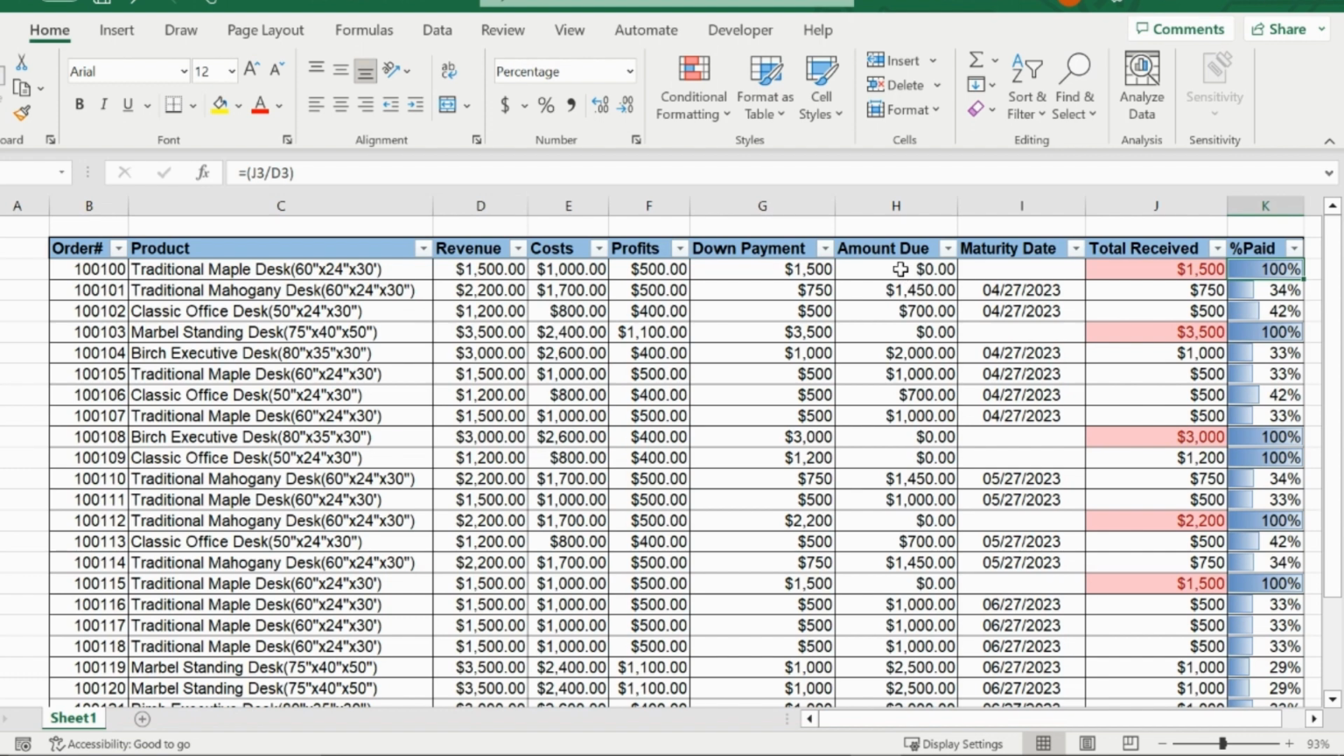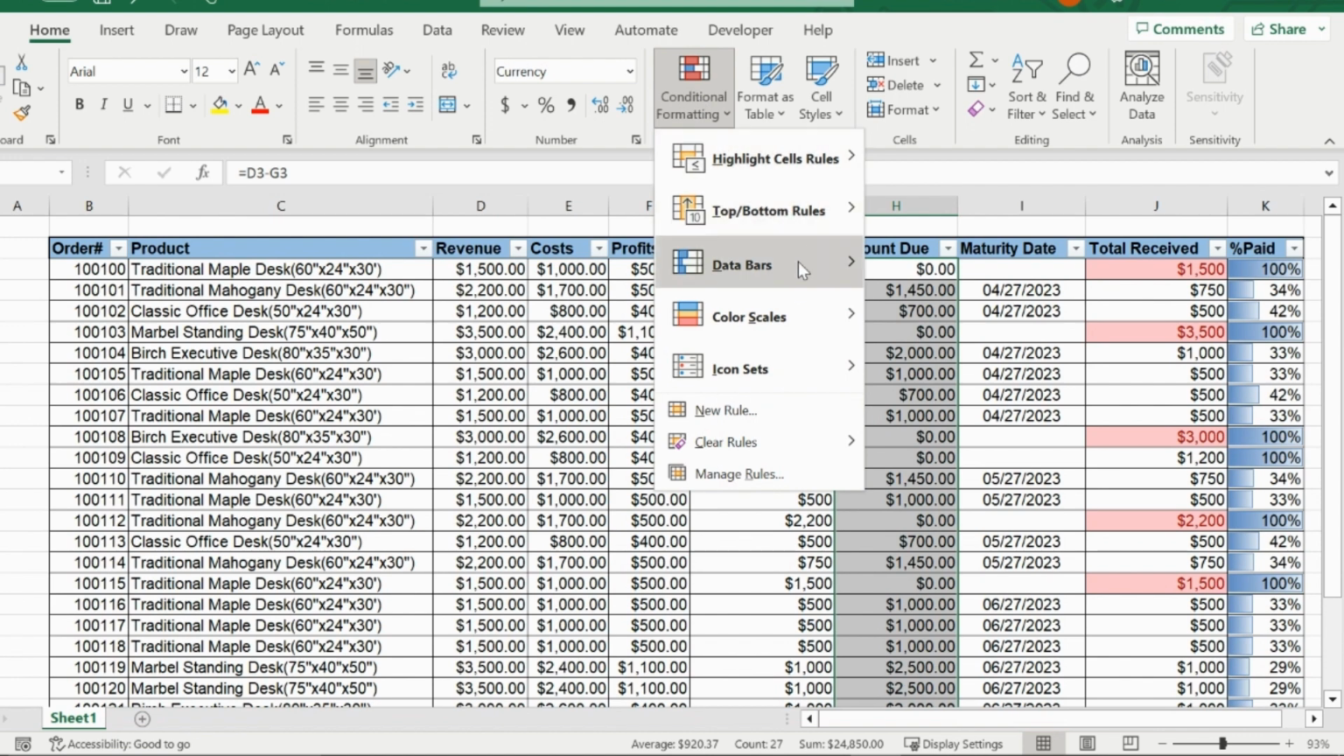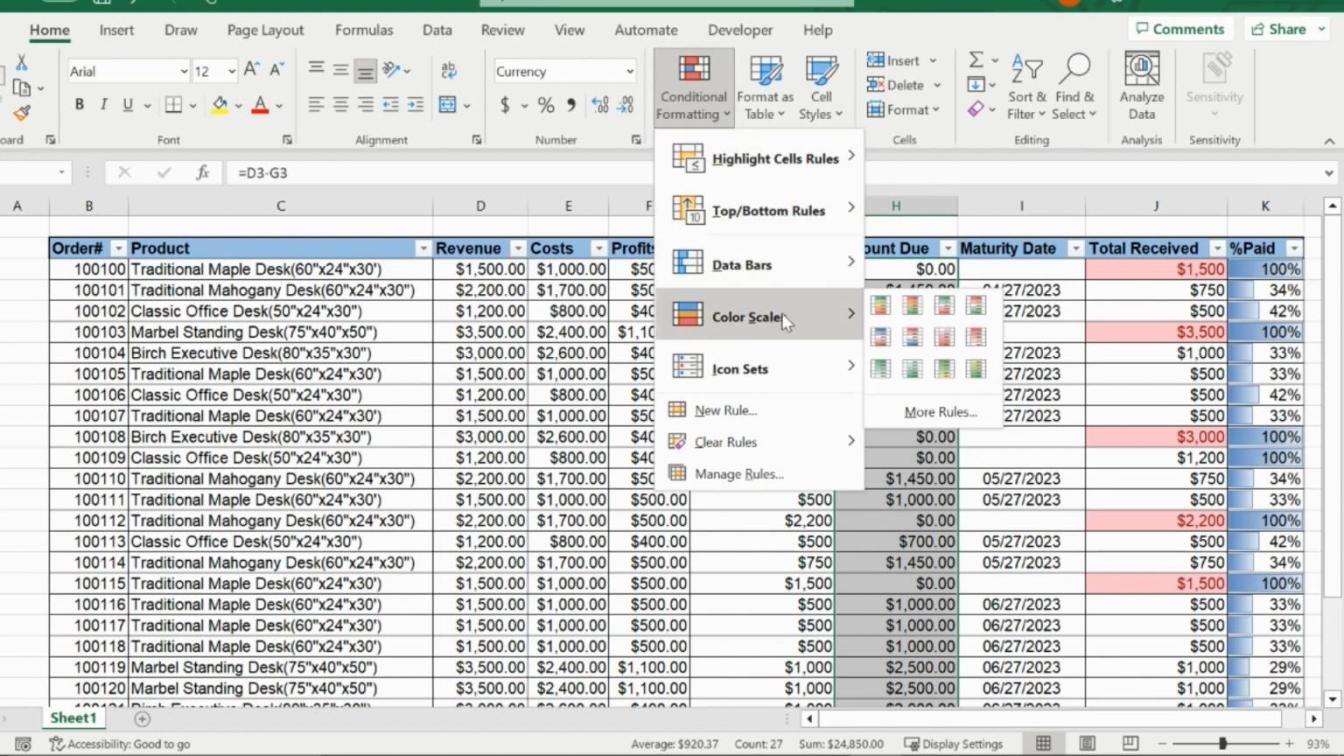Now let's go to my amount due. I'll highlight all of this too. And then in my amount due, I want to know who has the most amount left to give. So I could go to conditional formatting, and then I could go to my color scales. And color scales is probably what you will be using the most when conditional formatting your data.